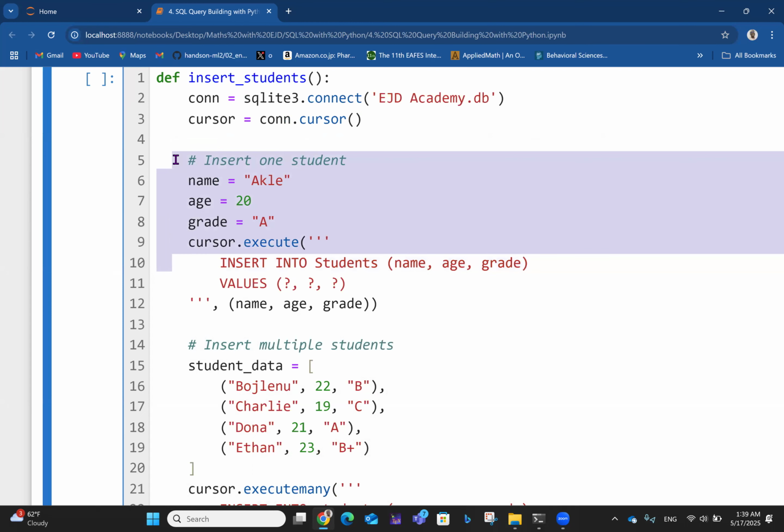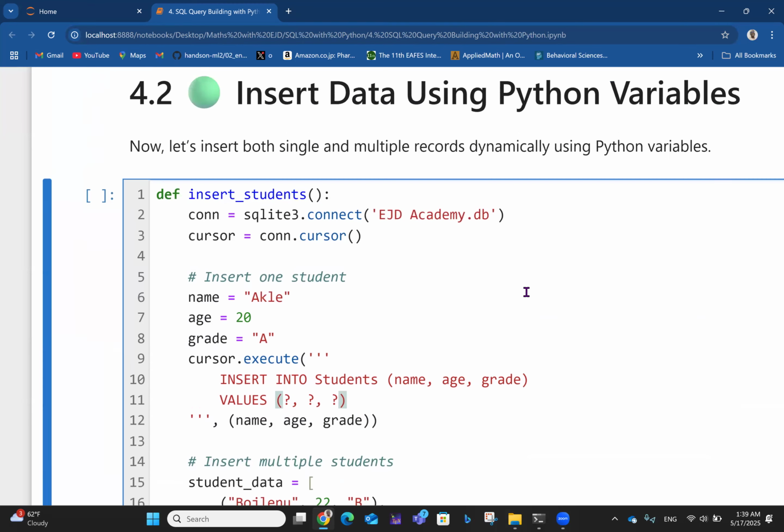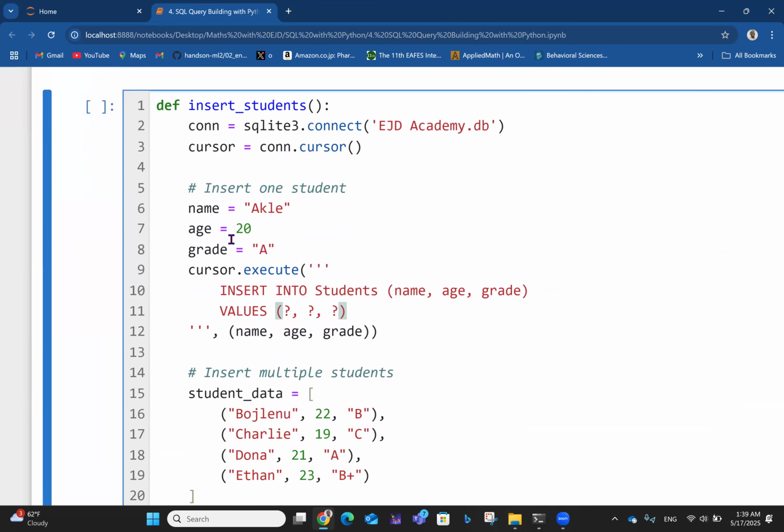in lines 5 to 12, right? So here you're committing one student. The name of the student is Akle and the age is 20. The grade of the student is A. We have ID, name, age, and grade. And then to execute this, you say cursor.execute. Then you say INSERT INTO students, the name, age, and grade. So you want to insert into the students table the name, age, and grade. The name, age, and grade you already defined here. So you insert that, and then you have the values.